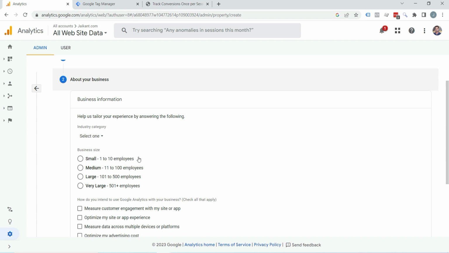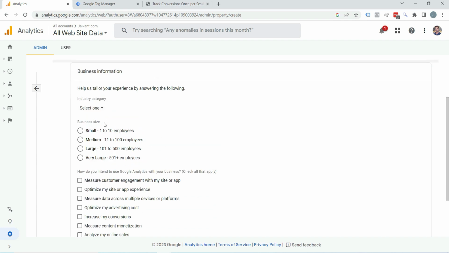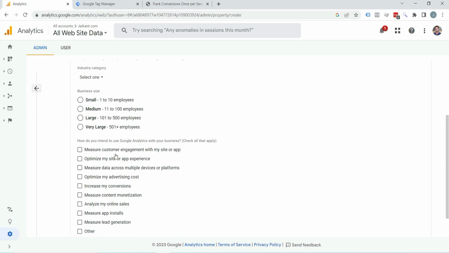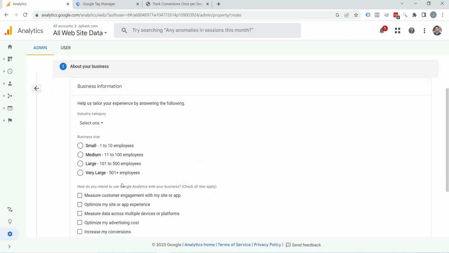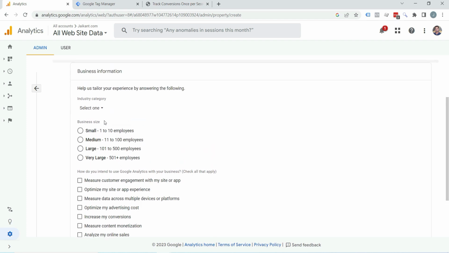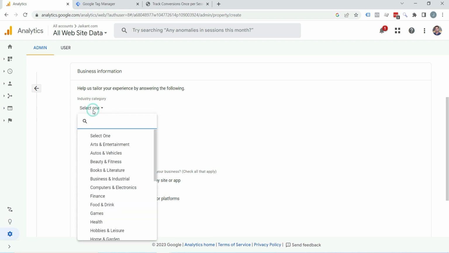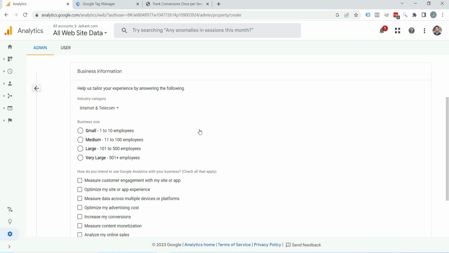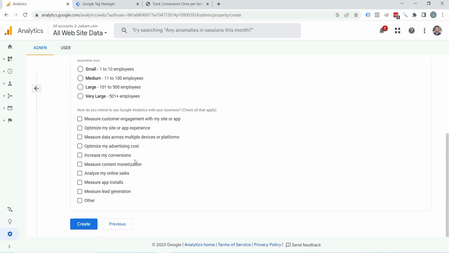You can see these options here: category, business size, and the things that you want to measure in this Google Analytics property. I would suggest selecting the relevant category of your business, and I am selecting Internet and Telecom, and you can select whatever theme fits your website. You can select that, and these are optional things. You can select or leave them as they are.